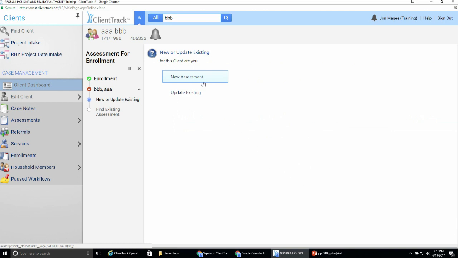And here it's going to ask us, do we want to do a new assessment or update an existing assessment? This is where some users can get confused, and so I'll explain the differences between these two. New assessment is what you're going to want to pick if in fact you are recording new information for this client. Even though we have done an initial assessment when the client first came into the project, this is a new assessment we are doing because this is a new date that we're recording information for them.